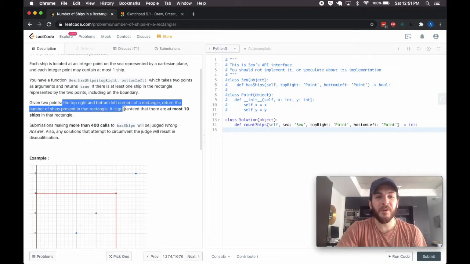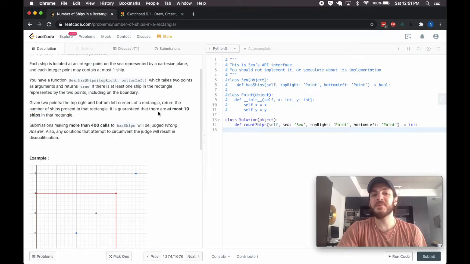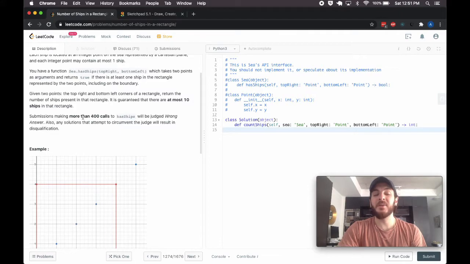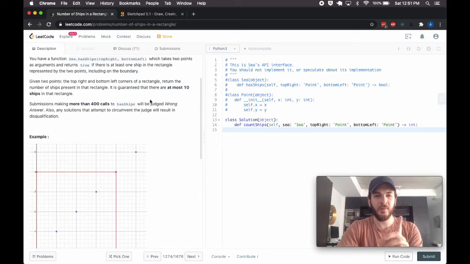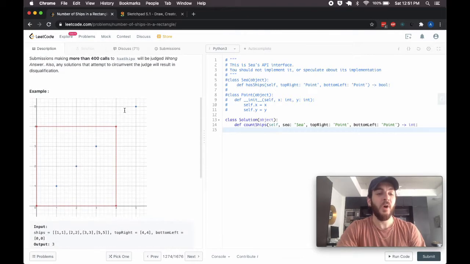Given 2 points, the top right and bottom left corners of a rectangle, we need to return the number of ships present in that rectangle. It is guaranteed that there are at most 10 ships in the rectangle. So first off, two key pieces of information: one is there are at most 10 ships in this rectangle, and we'll talk about why that's important. Submissions making more than 400 calls to hasShips will be judged wrong answer. Also, any solution that attempts to circumvent the judge will result in disqualification.